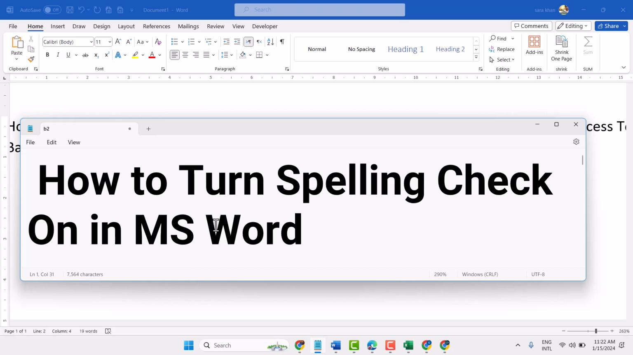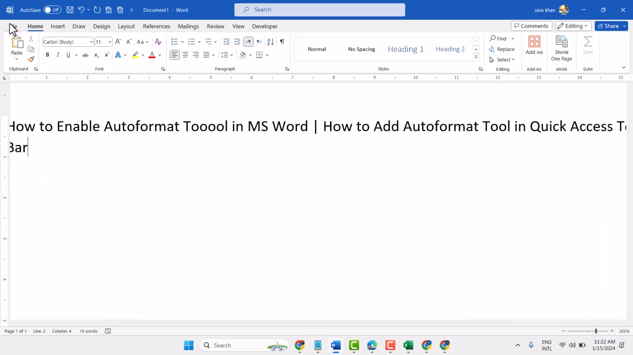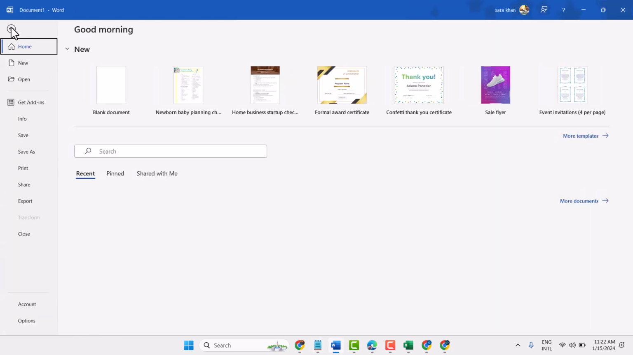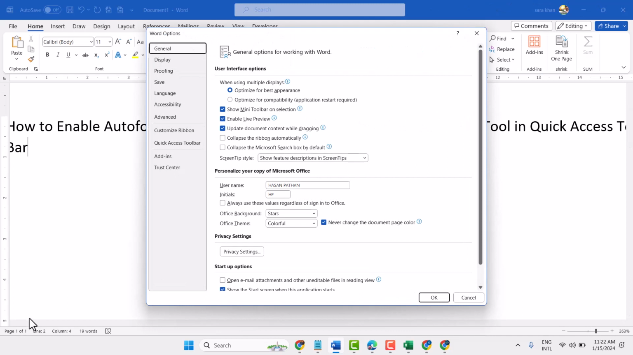In this video, I will show how to turn on spelling check in MS Word. Click on File, then click on Options. Here click on Proofing.